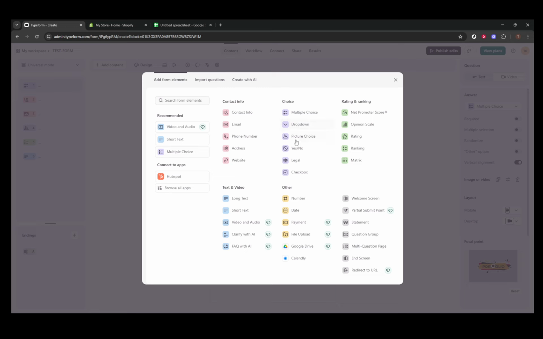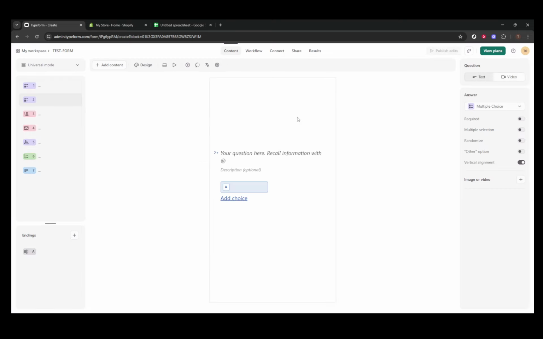We're specifically interested in multiple choice, drop-down, or picture choice for this guide, so go ahead and select one of those, depending on what best suits your needs. Now that you've chosen your question type, it's time to write your question prompt. Type in the question you want your respondents to answer.